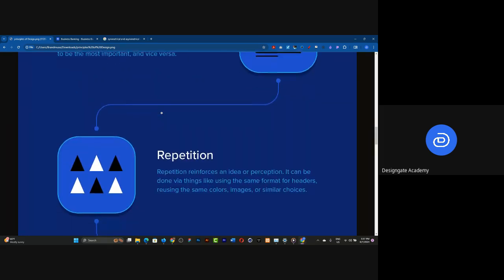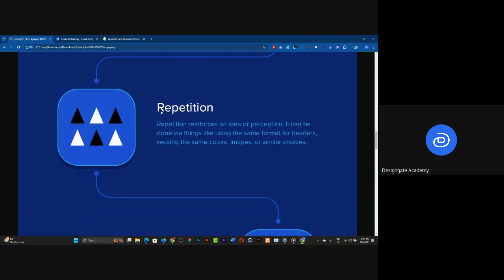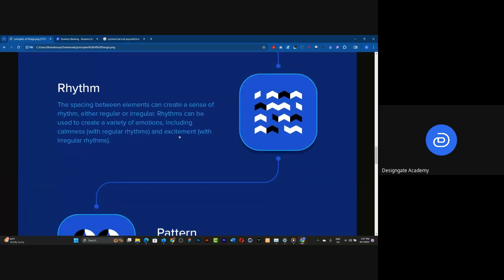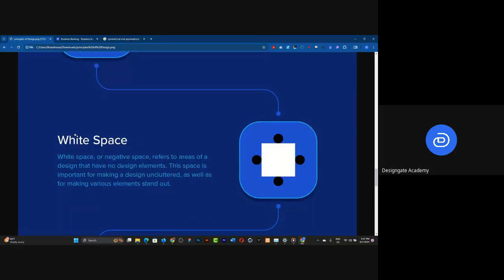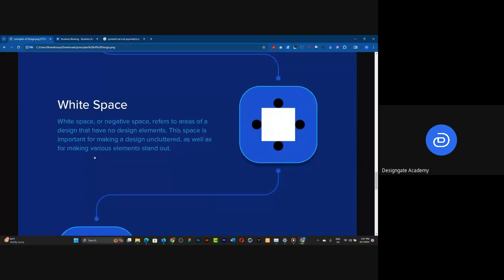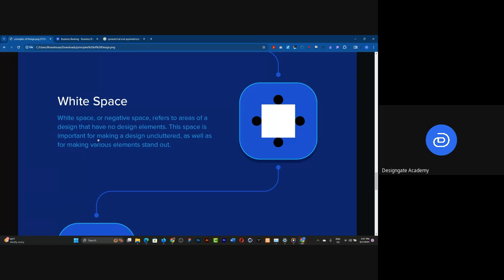Now, there are a lot of them. I might not be able to go through everything. Okay, we have repetition. If you type principles of design, you are going to get this. We have rhythm, we have patterns, we have white space, very important. So this one, I'll explain this one. White space is very, very important. Whenever you are designing, make sure you have enough white space.